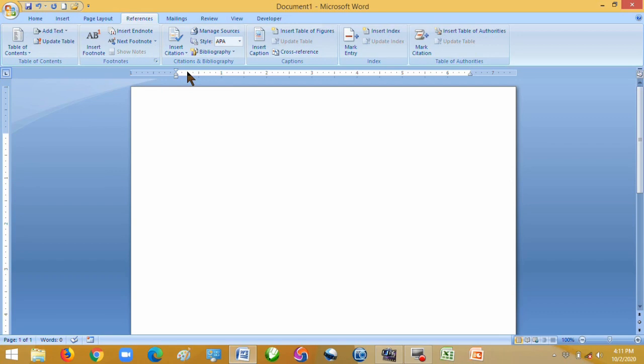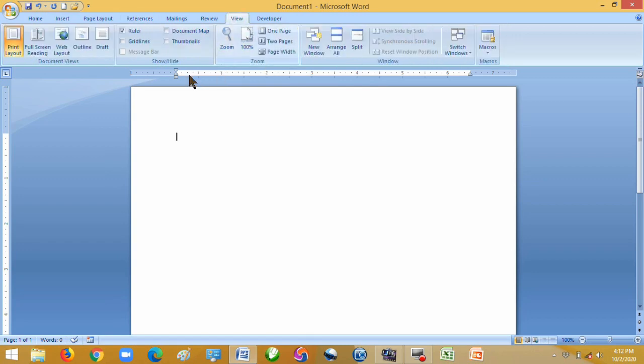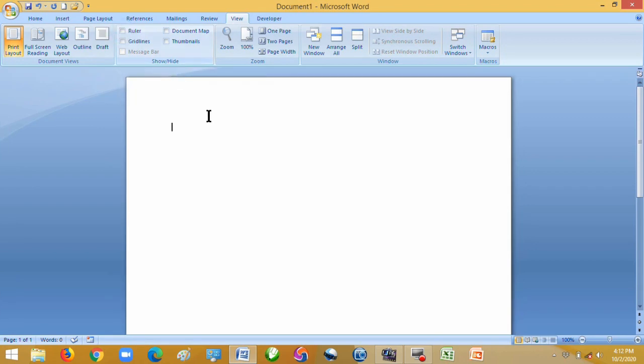You have two rulers, one on the left-hand side of the screen and one on the top side of the window. But in case you don't see the ruler, note that you can deactivate and activate it. Once your View tab is active and you come to Ruler here, you can deactivate it. Now you don't have the ruler.